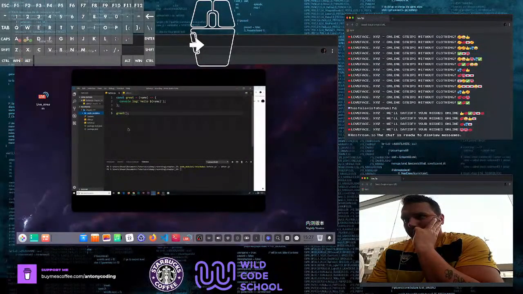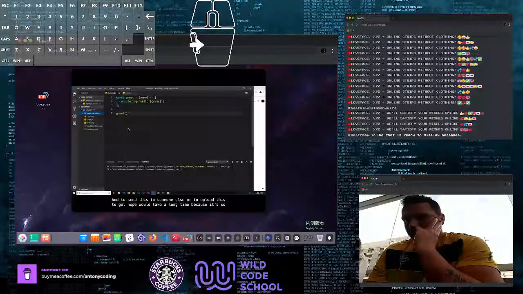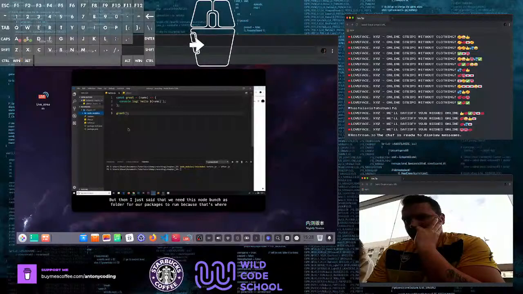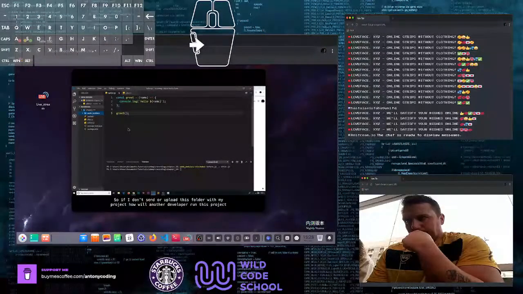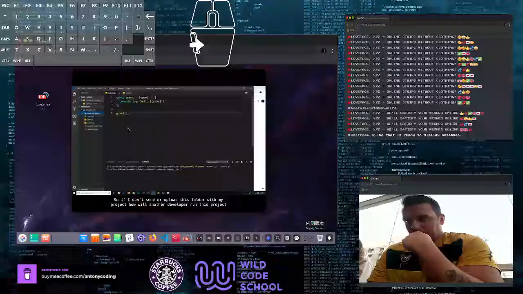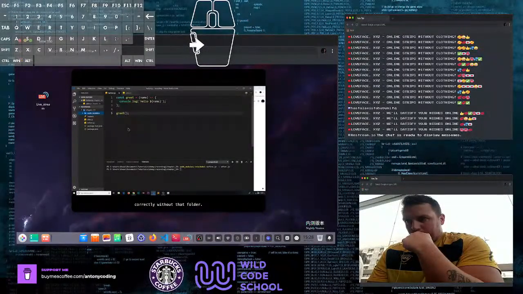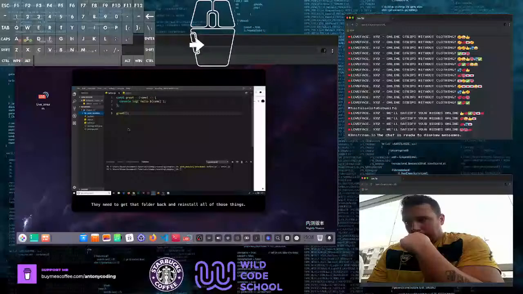And to send this to someone else or to upload this to GitHub would take a long time because it's so big. But then I just said that we need this node modules folder for our packages to run because that's where they're installed. So if I don't send or upload this folder with my project, how will another developer run this project correctly without that folder? Well, they can't. They need to get that folder back and reinstall all of those things.